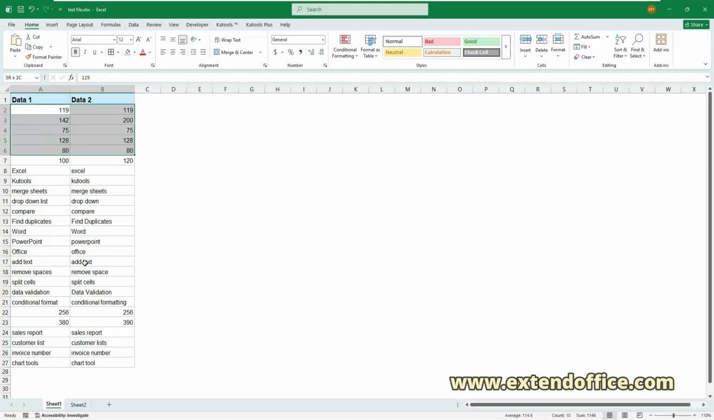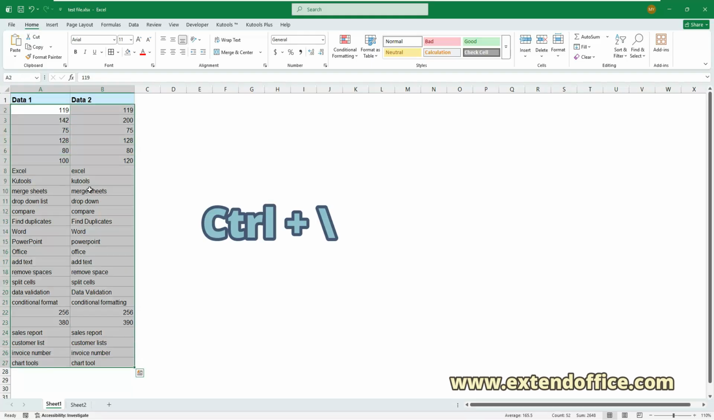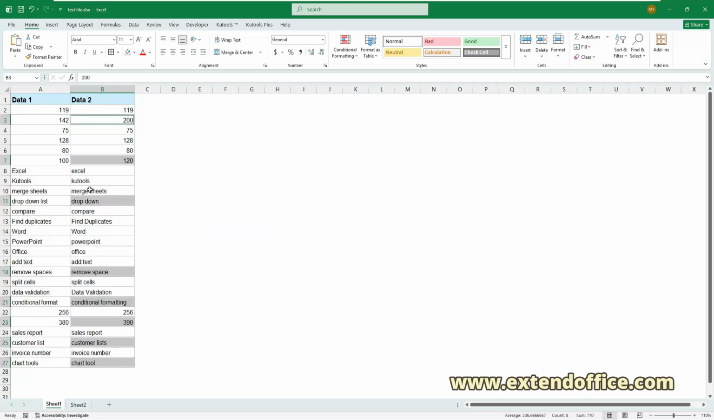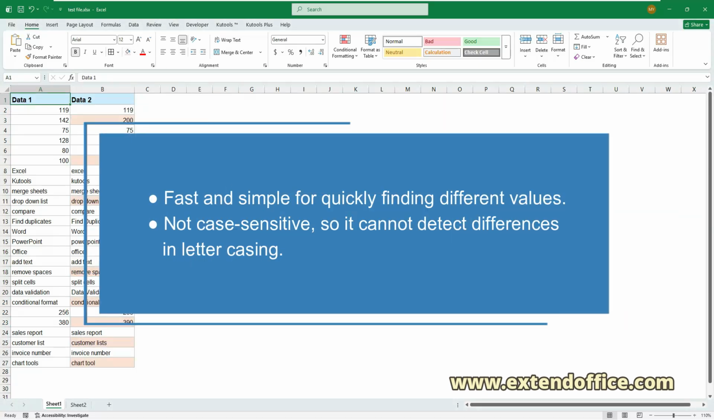First, select the two columns you want to compare. Then, press Ctrl and the # key. Excel will instantly select the cells that are different from the active cell in each row. Next, you can apply a background fill color to highlight the differences. This method is fast and simple.